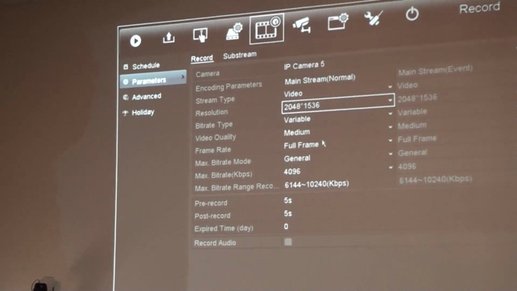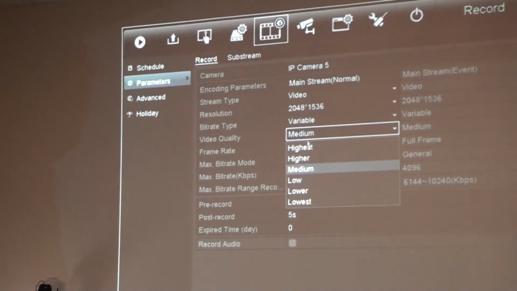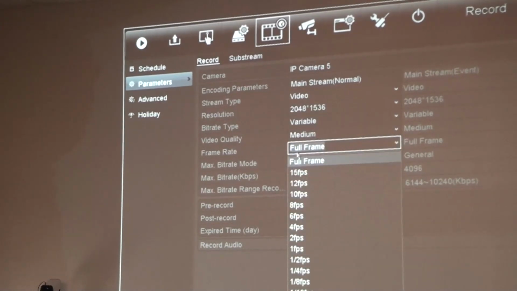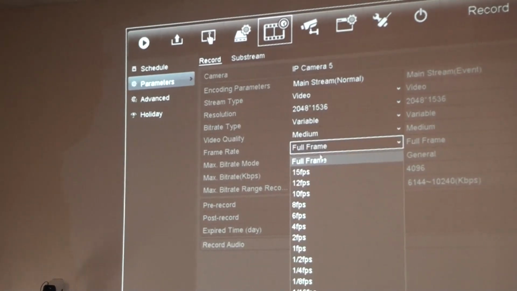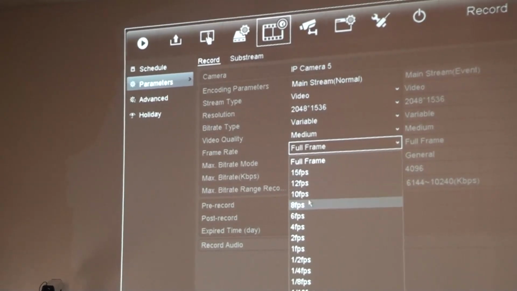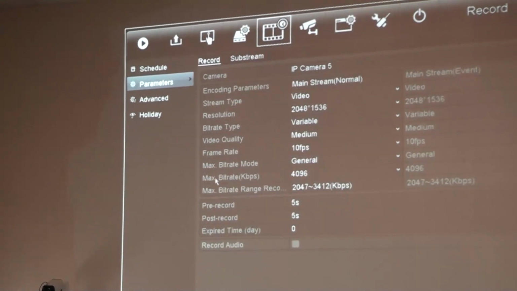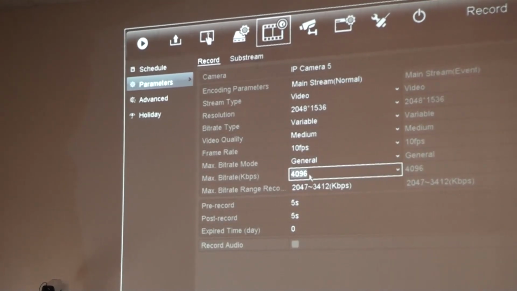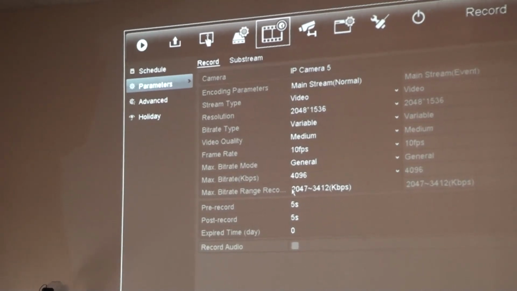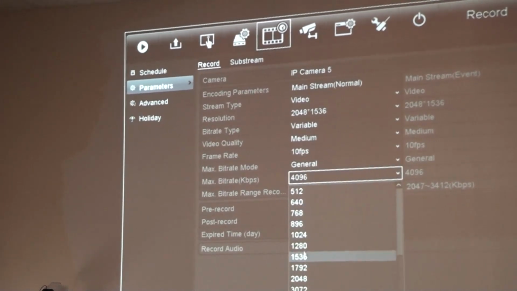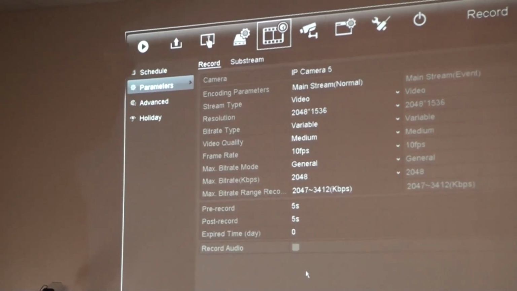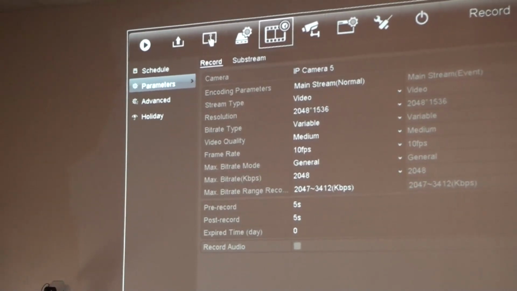So for example, you're going to choose 3 megapixel. And quality you can choose from lowest to highest. By default, it's on medium. Full frame means 30 frames per second. So if you think you don't need the 30 frames here, you can lower it to like 15, 10, whichever you like. This is the max bit rate that I mentioned earlier. This is the recommended range. So you can lower it to 2048 to lower the frame rate. Once it's done, you just hit apply.